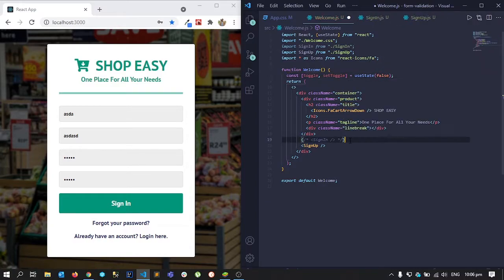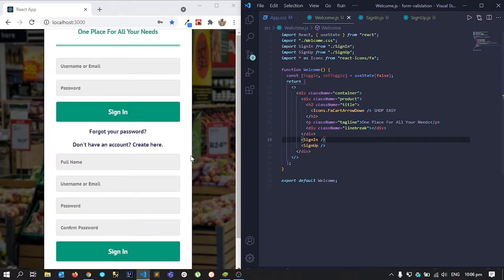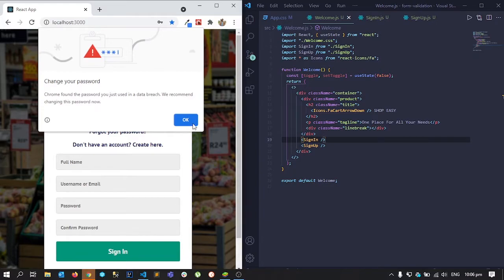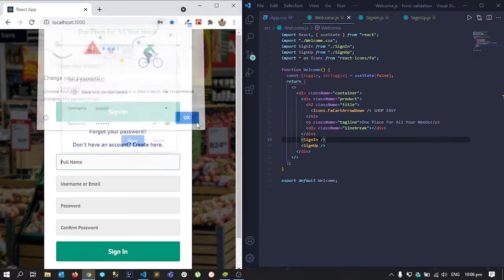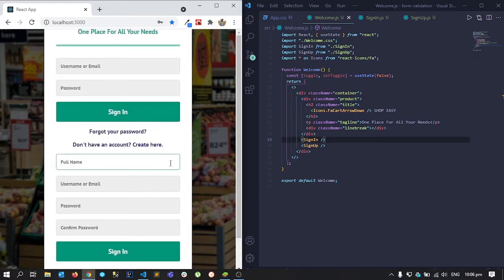So let's go back here. We can see it say this. If I save now, we will have both of them rendered here, but we don't want that. What we want to do is check whether or not our toggle variable is true.